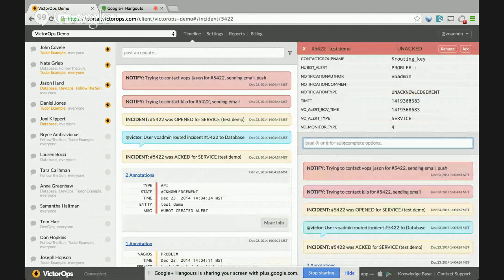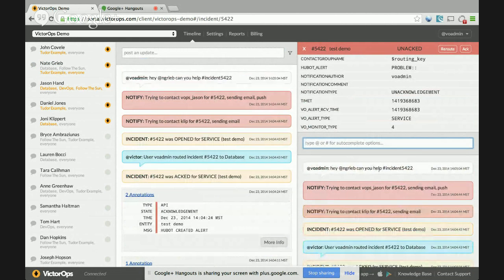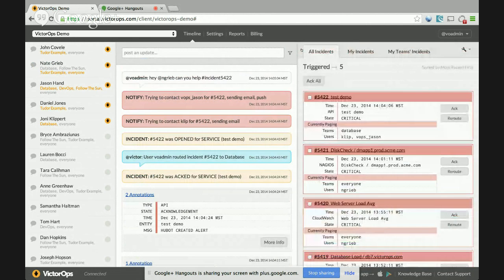Typing into the incident timeline will again send out a push notification, but it will also automatically append the incident ID number so that when you get that push notification to your phone, you know what you're being called in to help out with. That about covers the main timeline and just the general portal view here.